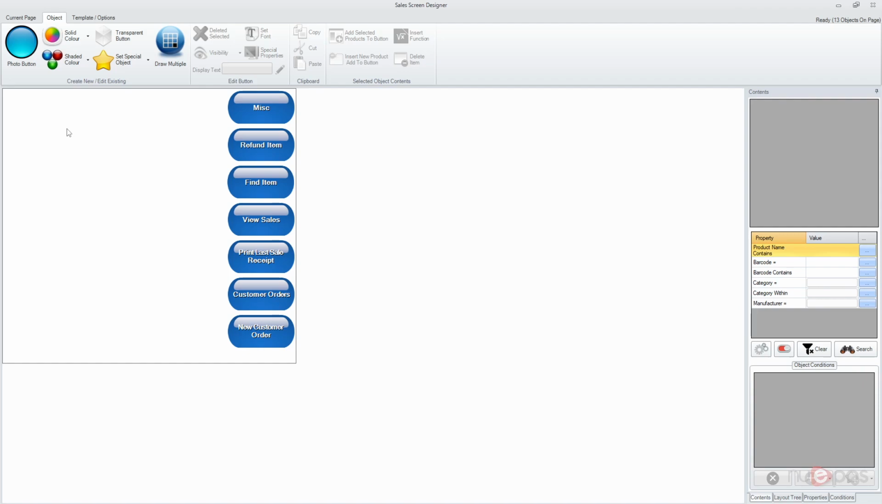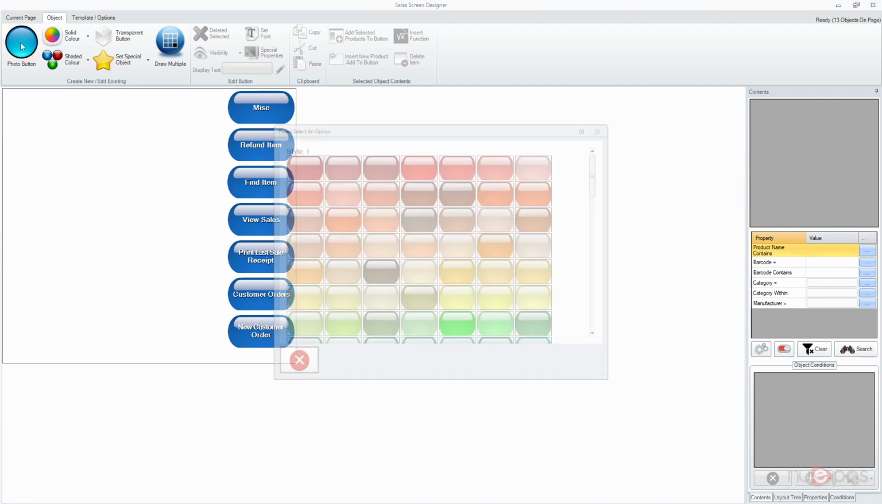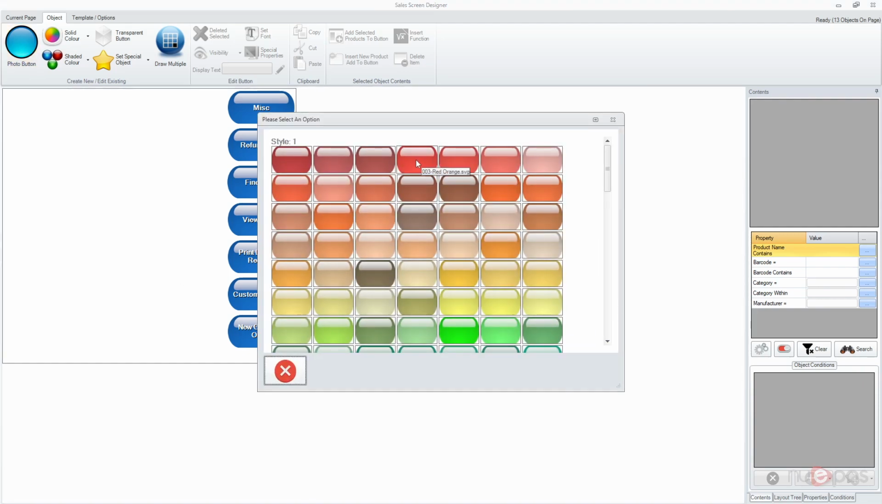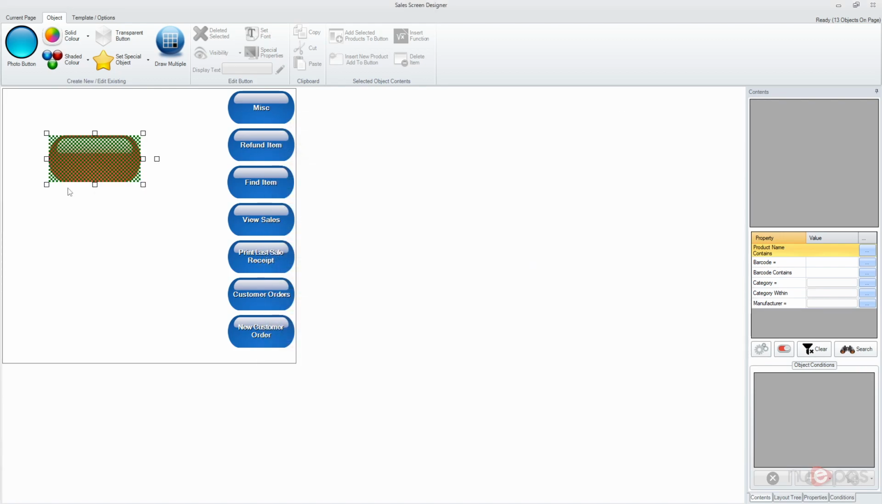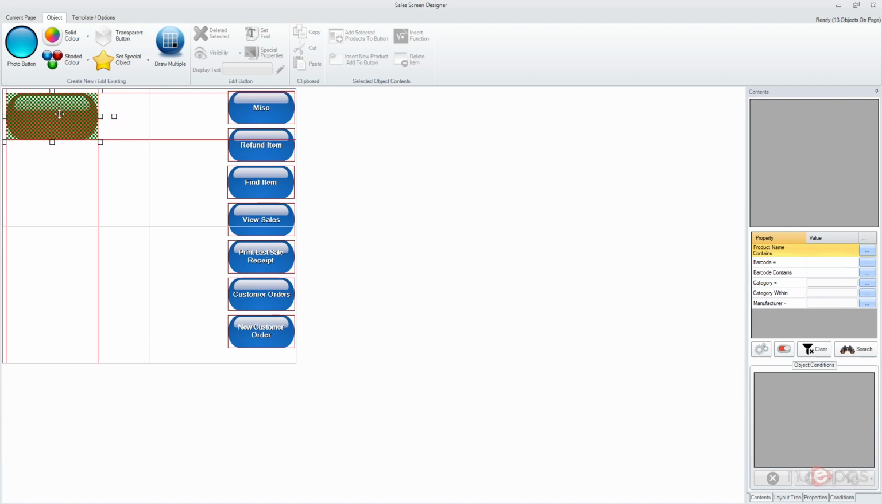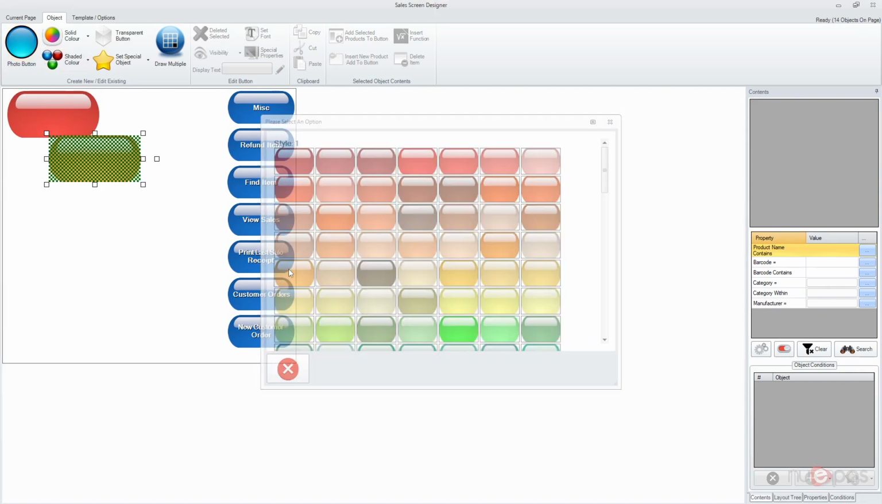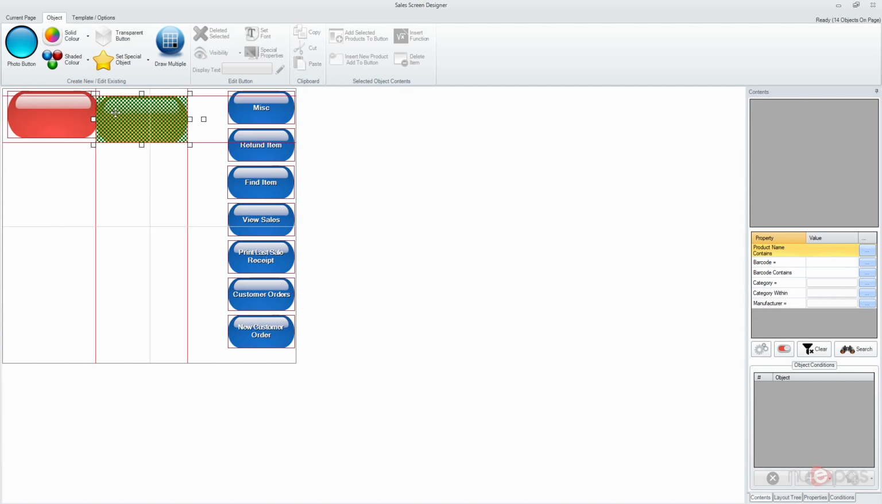So to create a new button, you simply click Photo button like this, choose a colour, so I'm going to choose red, and there's the red button. You can then drag that around and move it into position, and that's all you have to do. If you want to create another button, just make sure nothing's selected, click Photo button, click a colour, and that's it. That will create a new button.